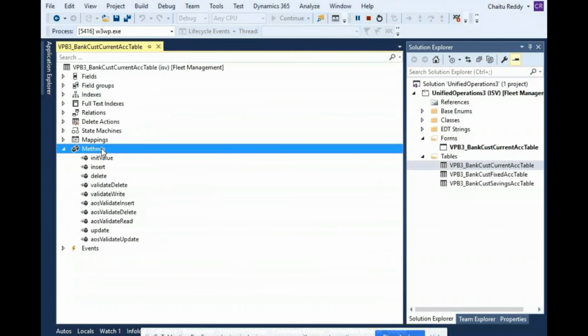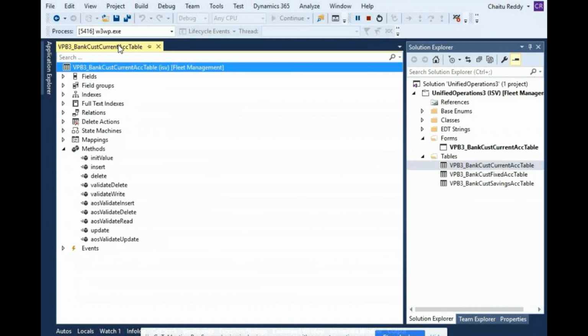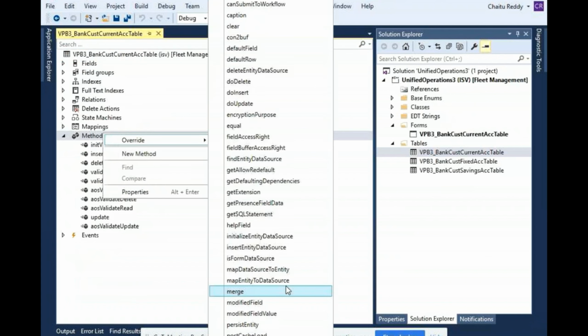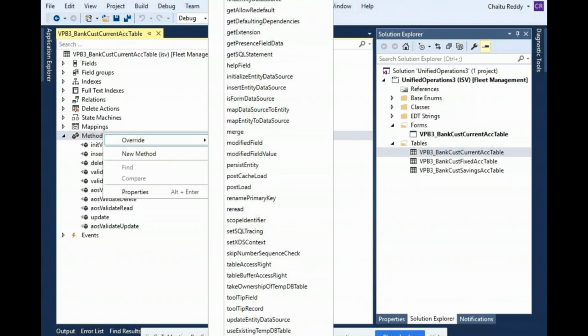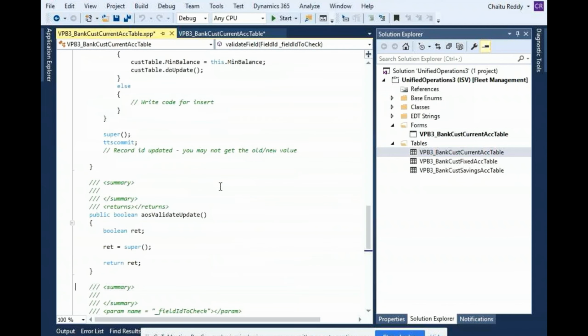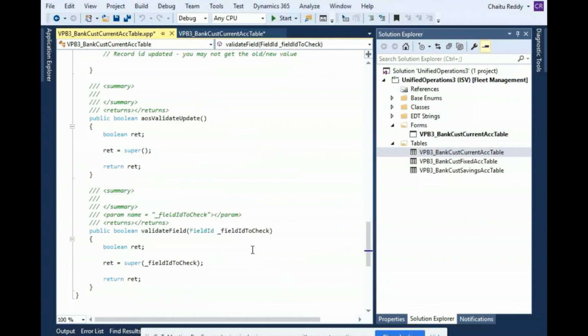So let's override. Right click, override. You have a method called validate field. I'm overriding the validate field method. Let me keep a breakpoint. I'm not trying to write any code in validate field. I want to check for which field this method is called. As simple as that.